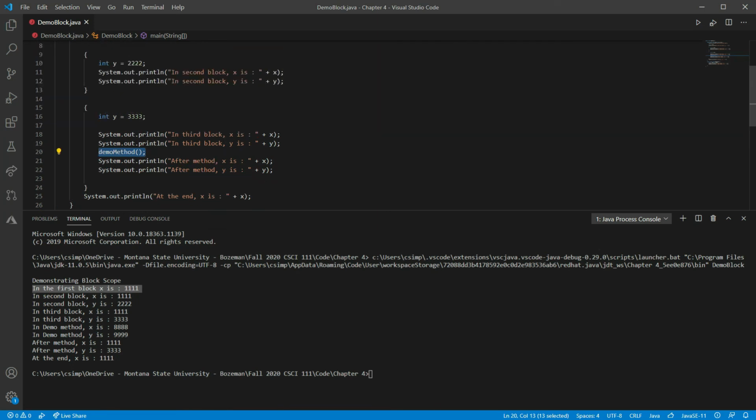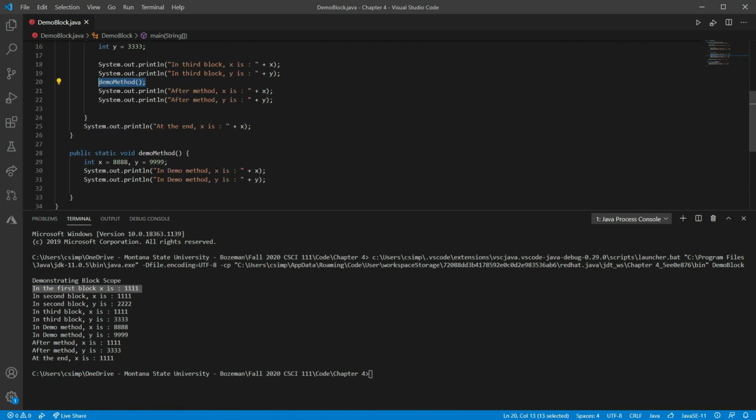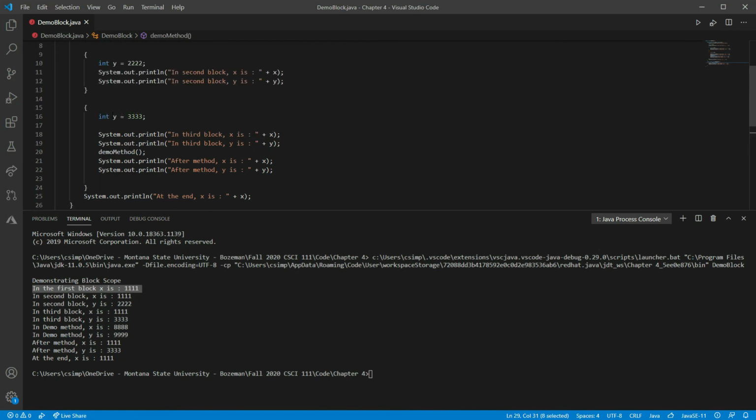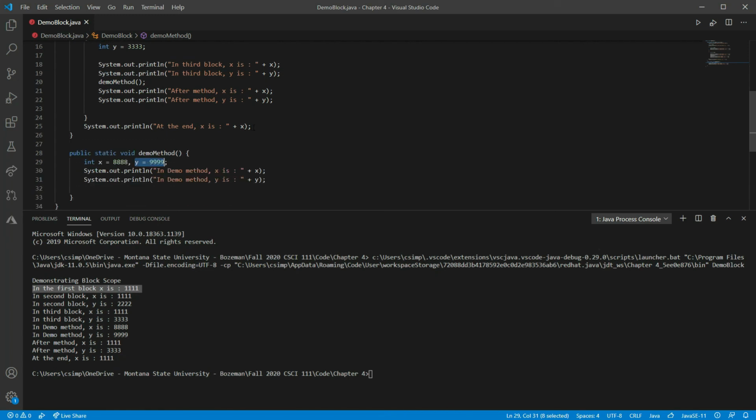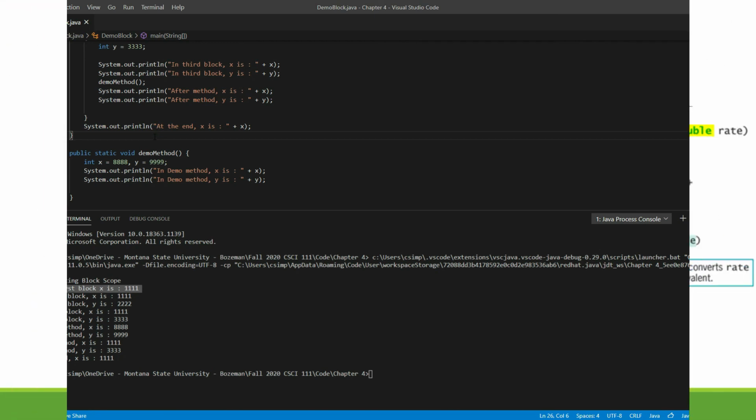After the method, X is still 1111 and Y is still 3333 because the Y from here did not carry back up to here. These are two different Y's. They're two different variable Y's. And finally at the end, X is still 1111. Just a quick little demo of making sure you understand how the scope works.